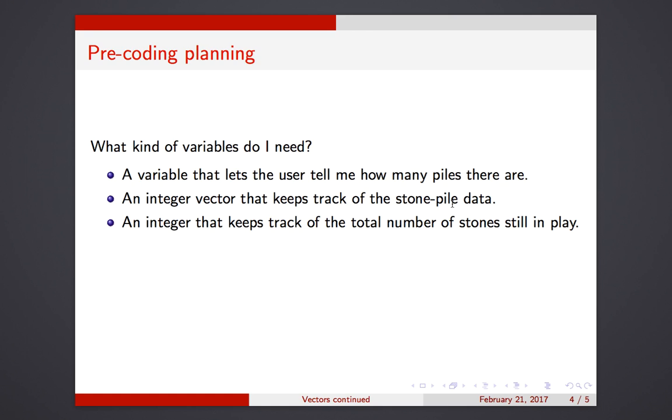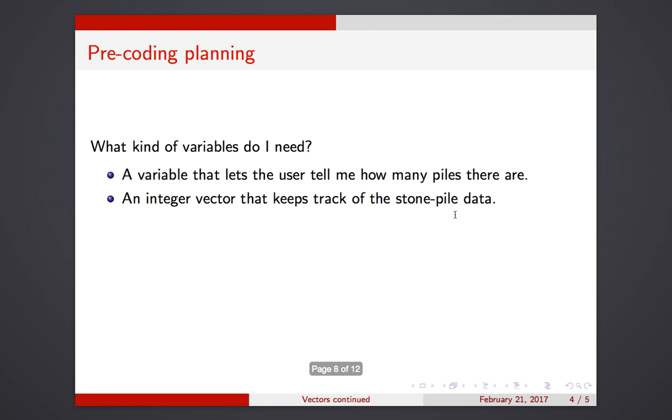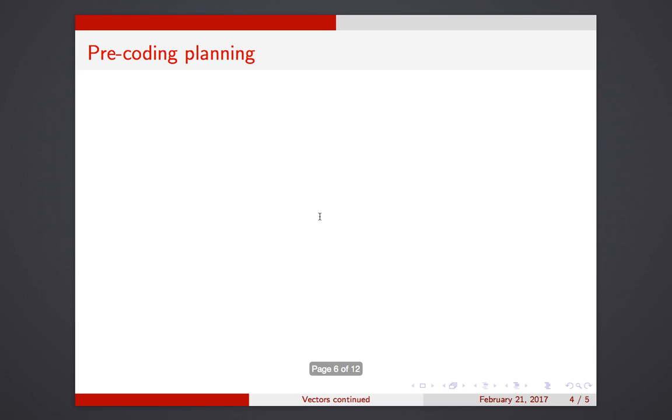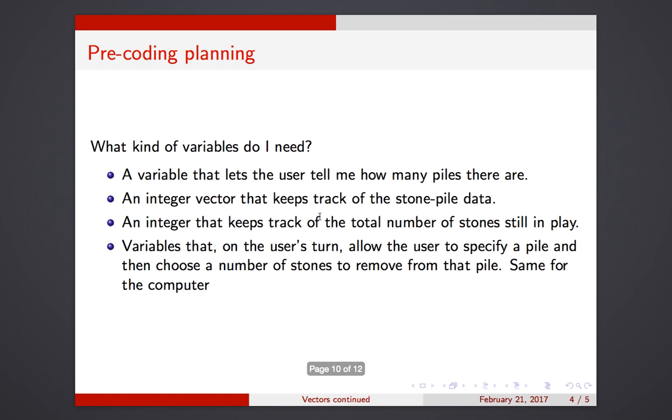The game keeps going until all the stones are gone, so you should probably keep track of how many stones there are in total, right? So this game here, there are 12 rocks total at the beginning. So if on my first turn I remove all 5, then now there are 7 total, right? So you should keep track of that, because what decides when the game is over is when there are no more stones.